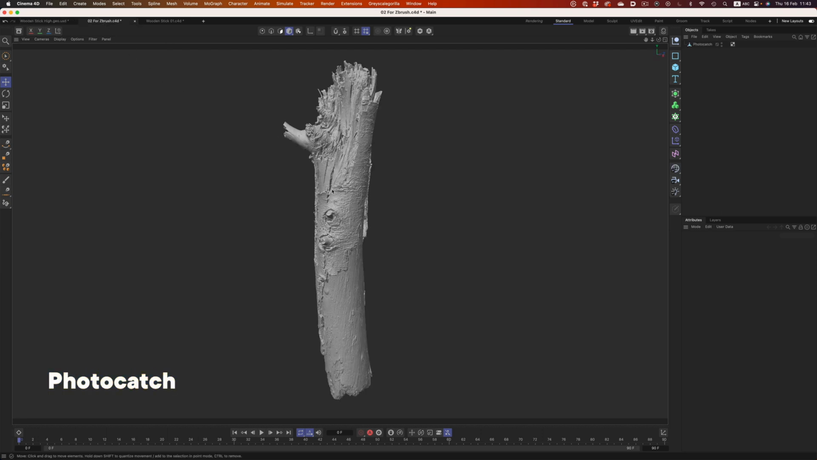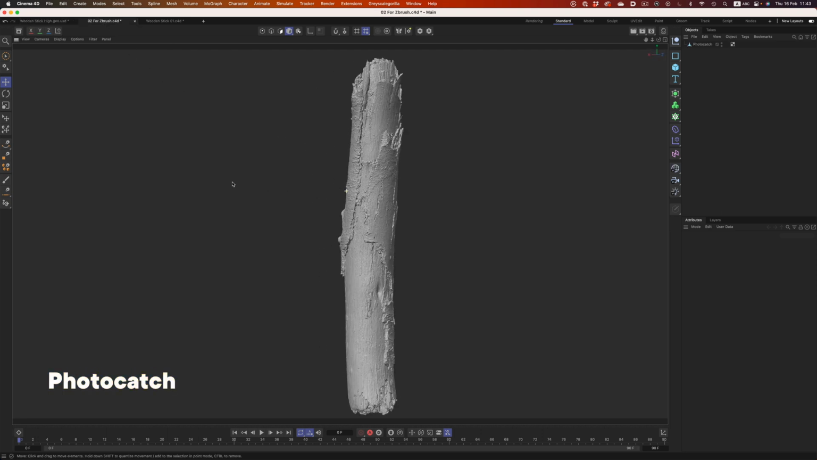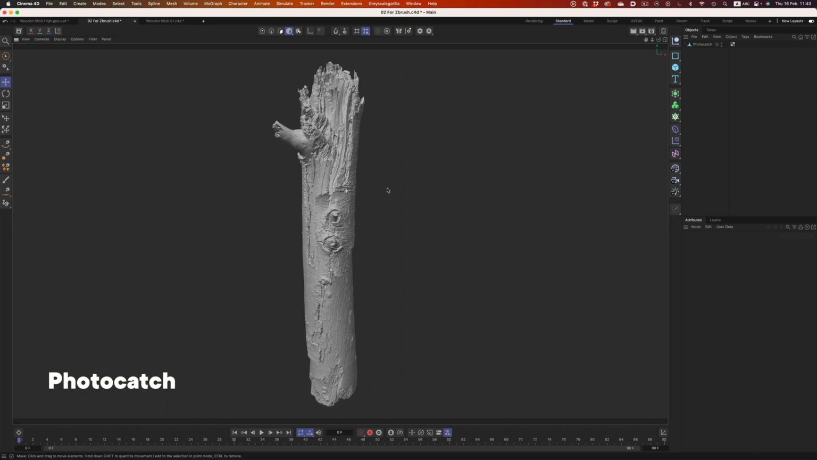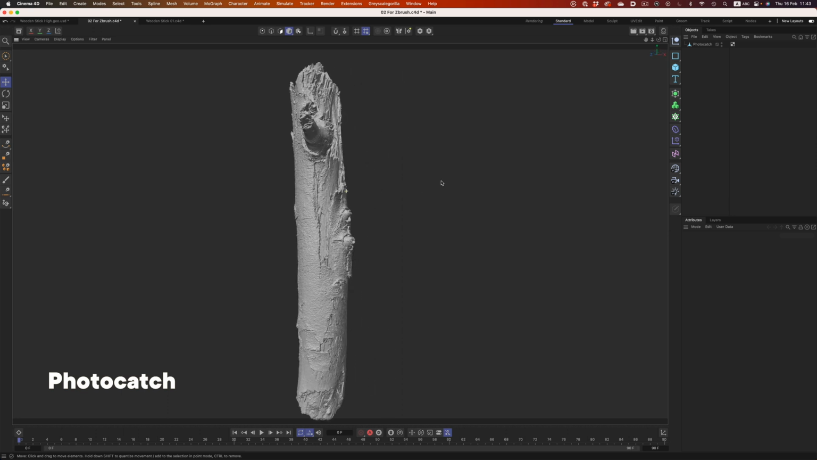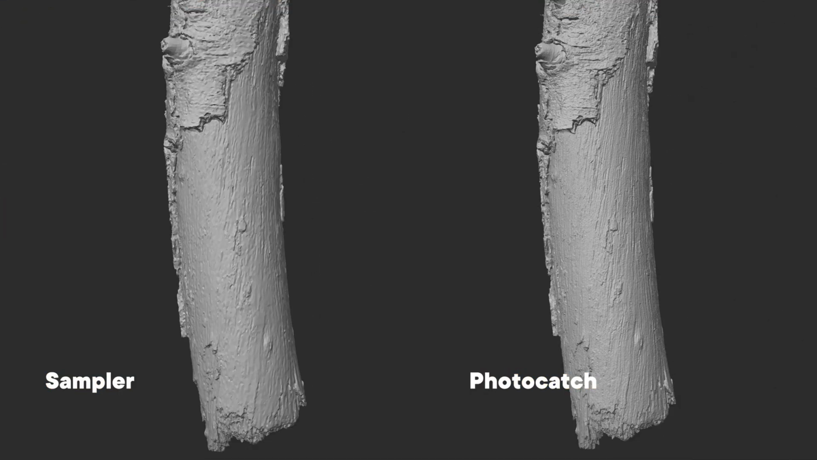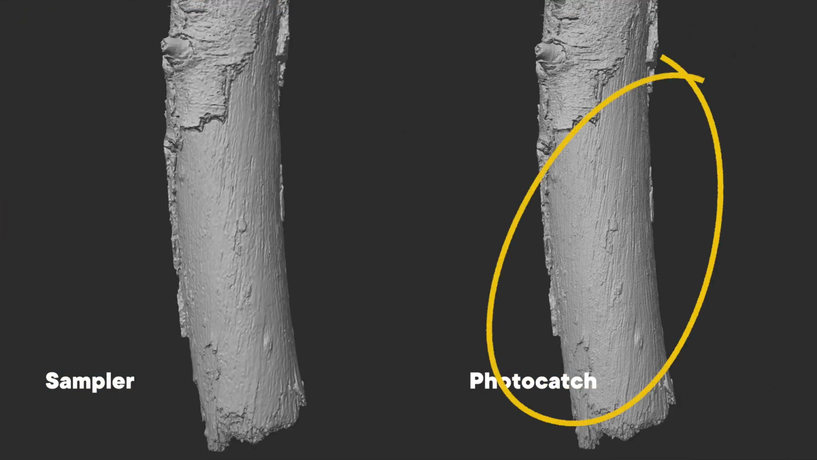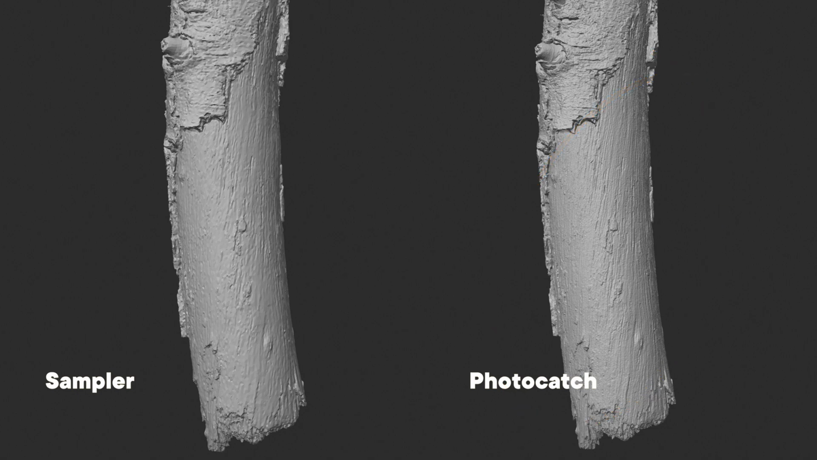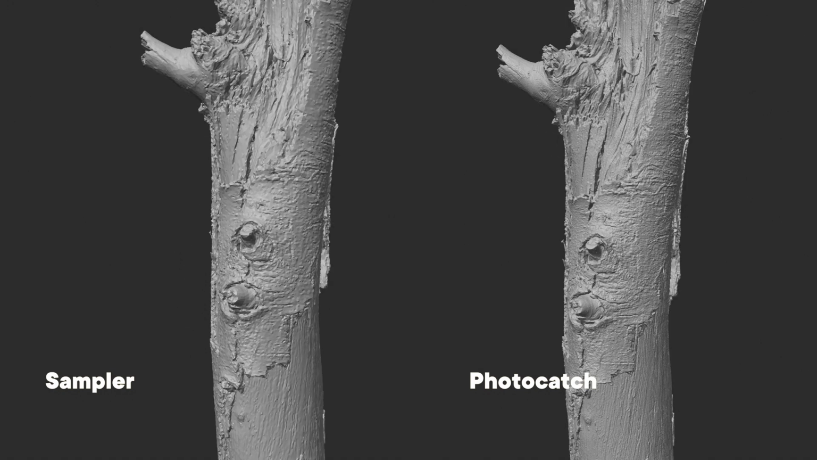As was the case with all other models, PhotoCatch managed to grab an incredible amount of detail. Notice all the small little bits of information that are there. Let's take as an example the wood grains on this part of the stick. In Substance Sampler, we can kinda see that they're there, but the low polygon count is not doing us any favors. The same applies to the texture.